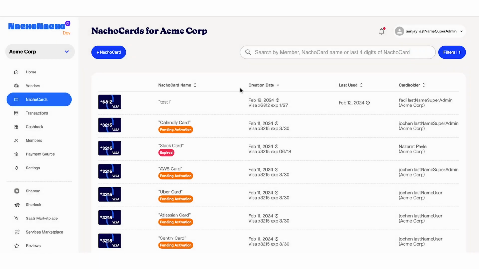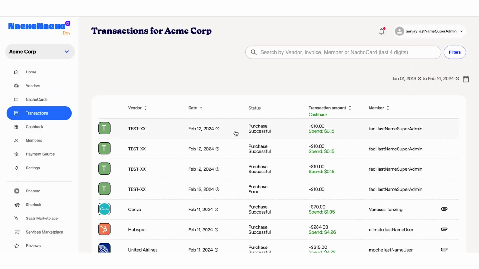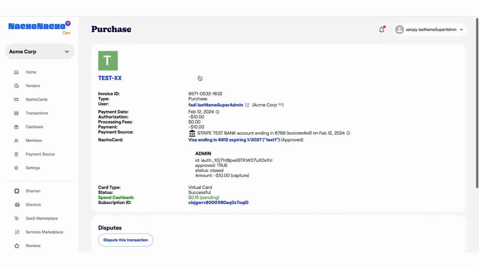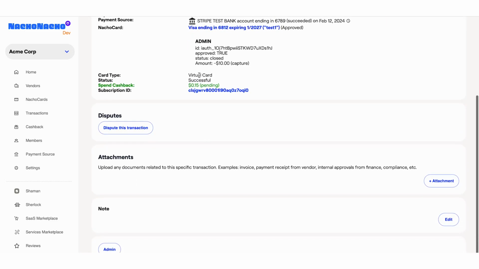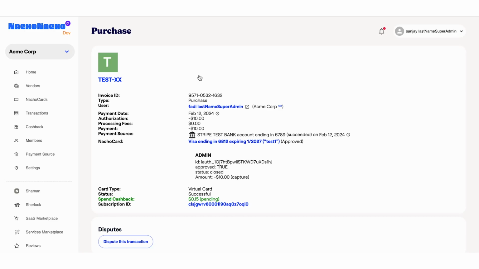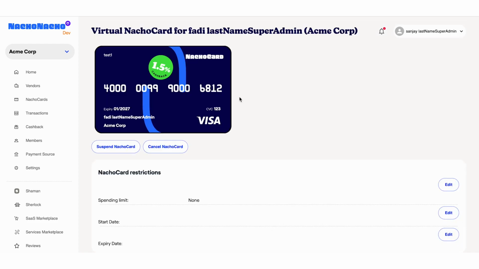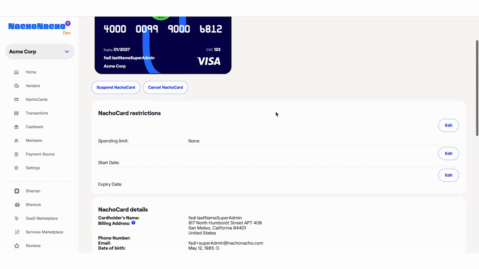You can track all these expenses through the transaction tab over here. You can track every transaction company-wide, right down to the employee and to the vendor. All the details for the transaction can be viewed by clicking on this section here. So you can view the card details and everything spent on that particular transaction, including the actual card that was used for it. And here you can see that specific Nacho Card's details.